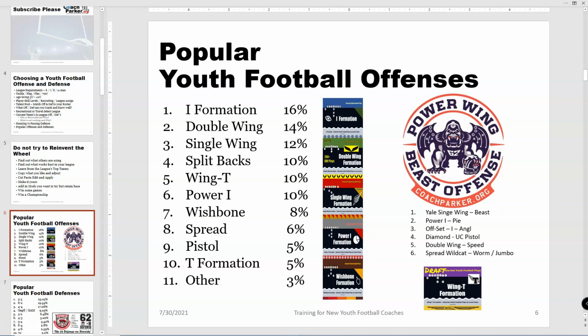So there's the top 10 books: I formation, double wing, single wing, split back, wing T, power I, wishbone, spread, pistol, and T formation. And on average, you should probably be picking an offense within this top 10 for your youth football offense, because these basically are proven offenses with proven playbooks that you can find on the internet or purchase. And there's a lot of information that you can use to teach your youth football players.